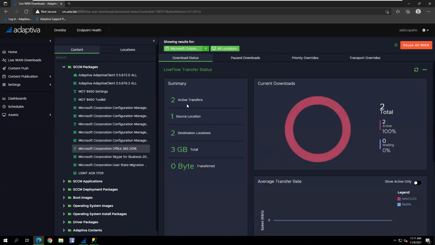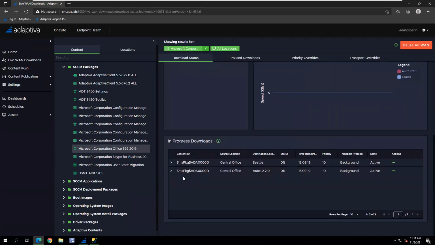Refresh, there we go. So we've got 2 active transfers going on right now. 1 source location, 2 destination locations, 3 gigabytes total of transfer because it's a 1.5 gig package and it's going to 2 different locations. So that's 3 gigabytes of total WAN transfer. If we scroll on down, I can see here's the content that's being transferred. It's going from the central office to Seattle. It's also going from the central office to that auto-generated office. And those are the 3 different locations that we saw when we started this in the content distribution. It had been distributed to those 3 locations.